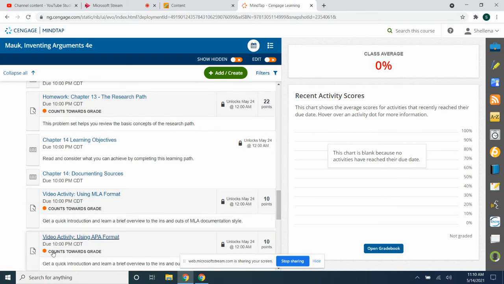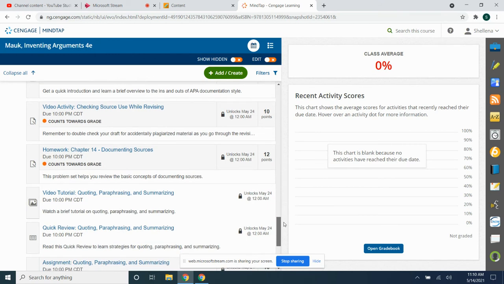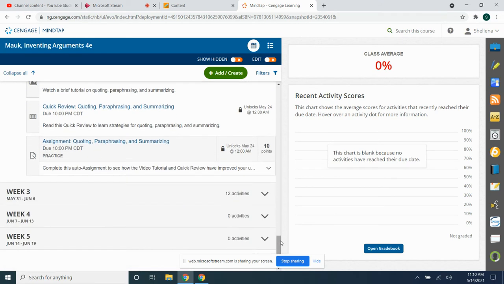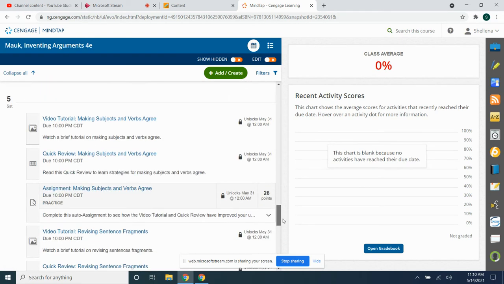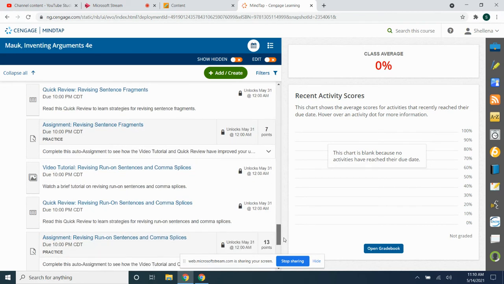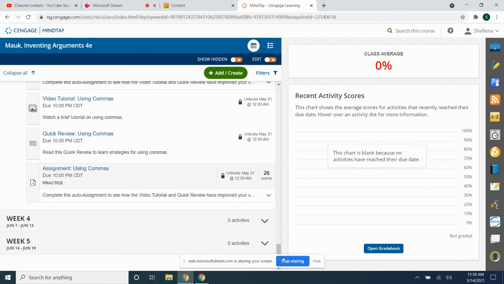Everything that counts towards a grade, you will see with an orange dot. Mindtap homework is a separate grade in the class. So make sure you pay attention to that. It's worth 10% of your overall grade.